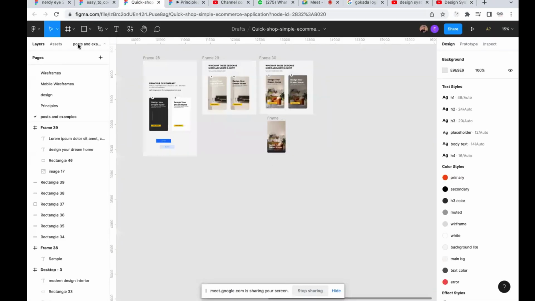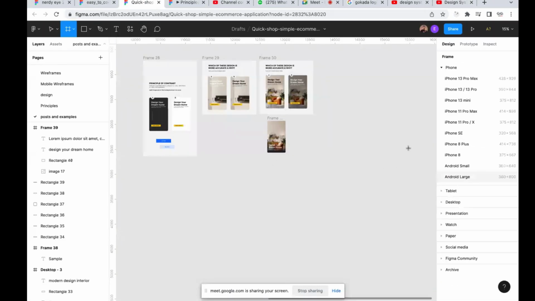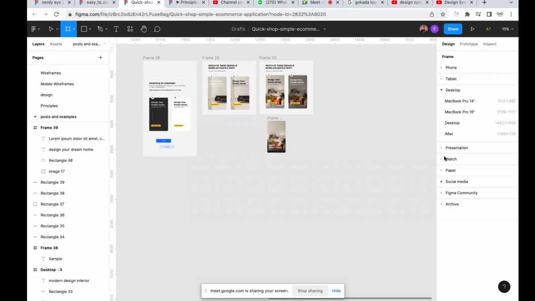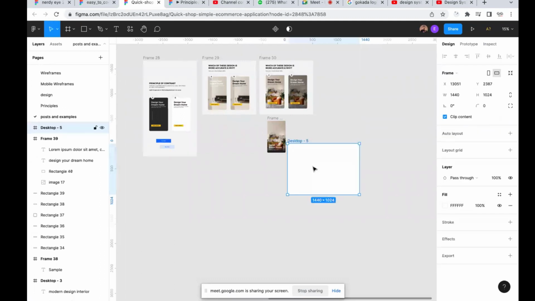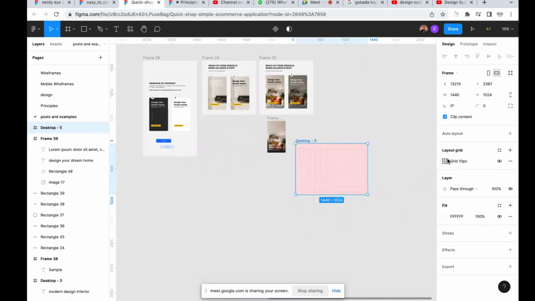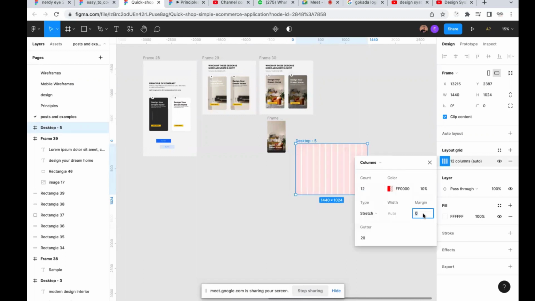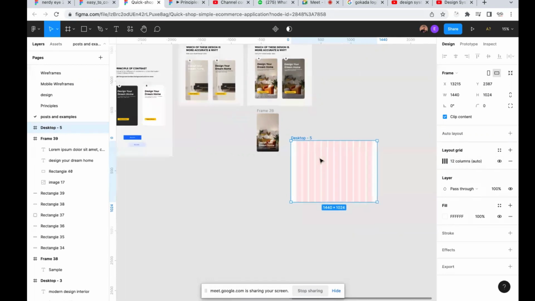When I pick a frame, it depends on the frame, but the video will explain layouts very well to you. But let me just explain now. If I select a frame, like a desktop frame here, to apply layout, it is from this particular area. You click on the plus sign here, it'll give you grid, you can change it to column. Of course, I always use 12. Then the margin around by the edge, I use 88. Then this is it. You have your layout there.